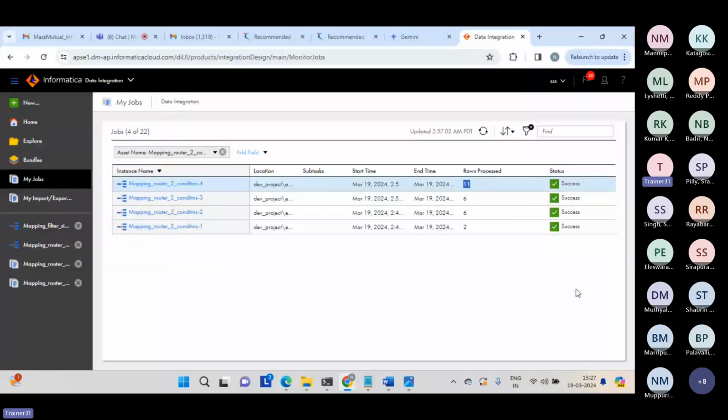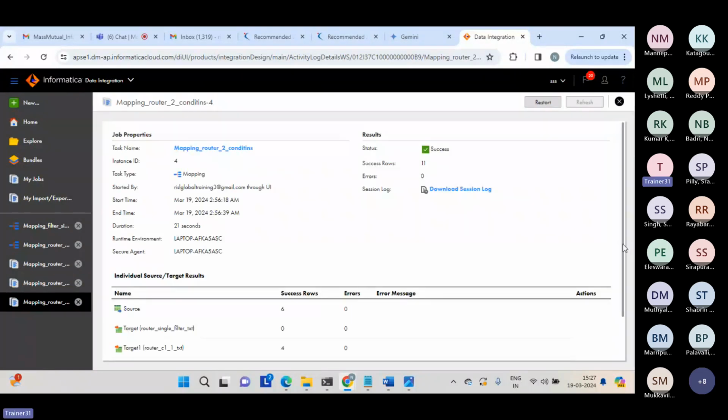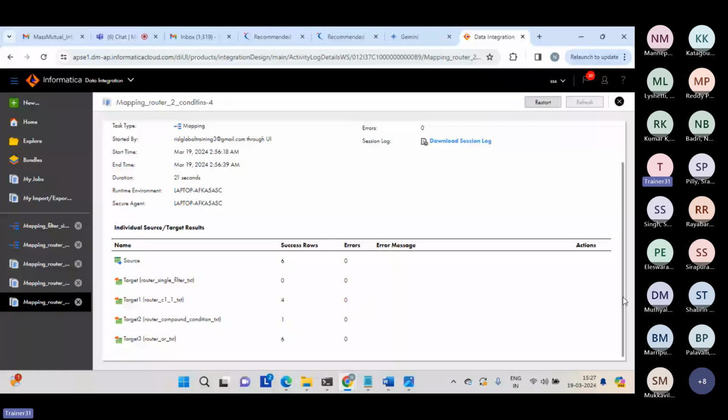Yes, we got 11 rows now because we have used the OR condition. The target is adding all the rows. C1 equal to 1, there are 4 rows, or C1 less than 7, the rest of the rows. So all the rows are covered here. So that's how this particular OR condition works.